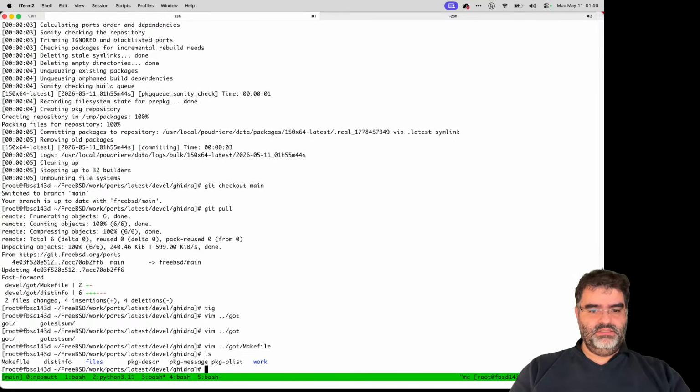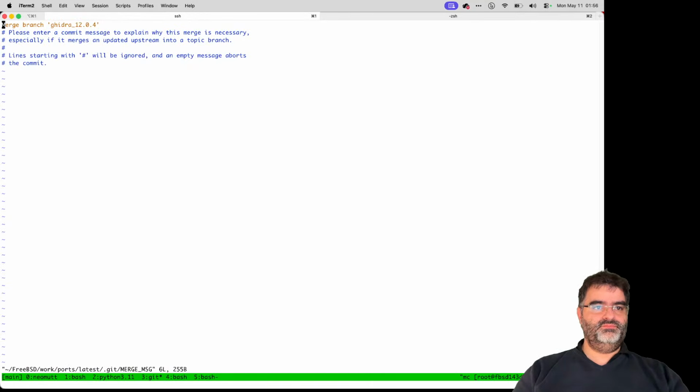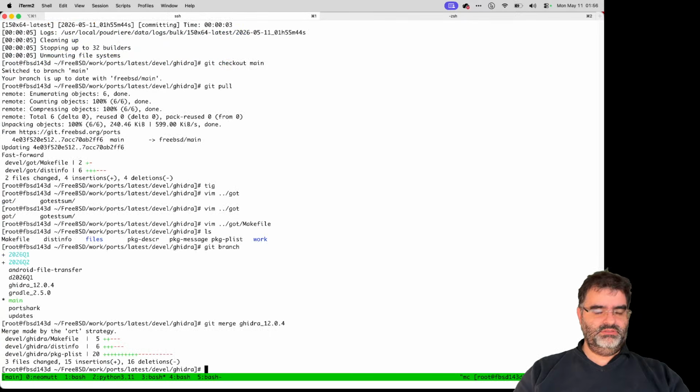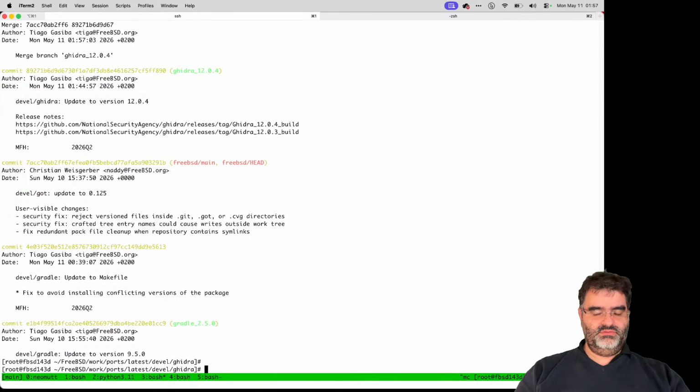All right. Git branch, git merge, ghidra 12.04. Merge. I didn't like this one. Git log. No, this is definitely not good. No. This was nasty. All right, I need to undo this.